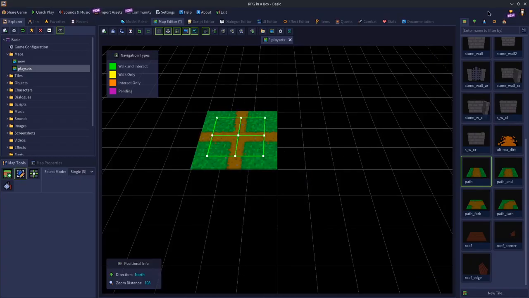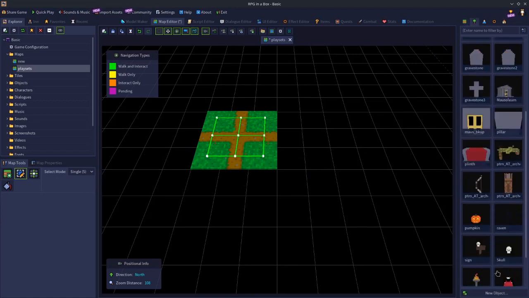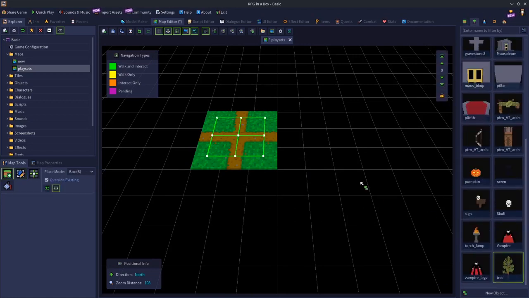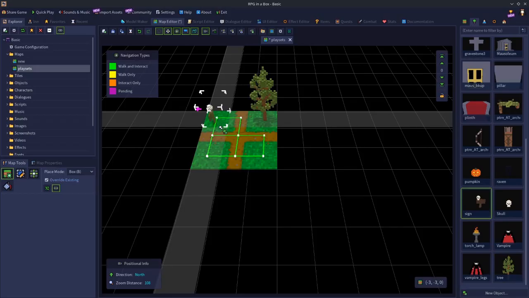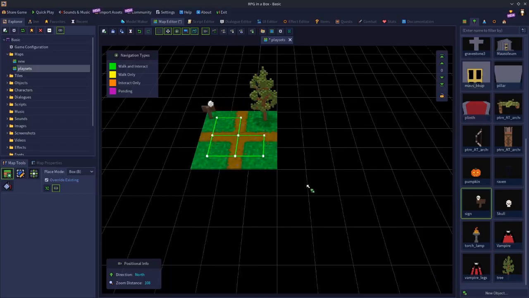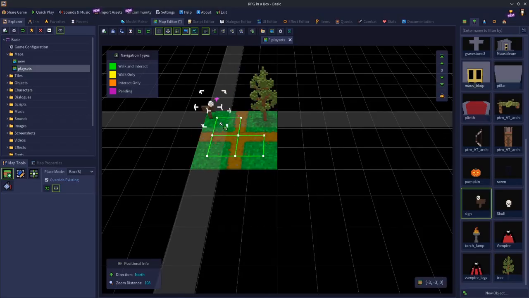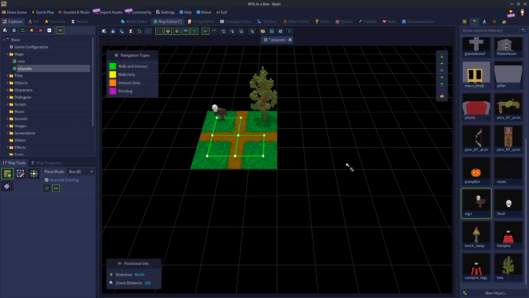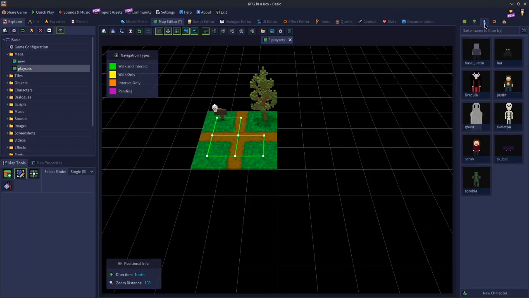Something like that. And then maybe we could put an object in. So let's put a tree in one of the corners. And then maybe a path or something off to the side. Okay, not a path, sorry, a sign off to the side. Something like that, right? We'll just make something quick and simple. So once you've placed down the things you want, it can also contain a character. So let's put Sarah in, for example.